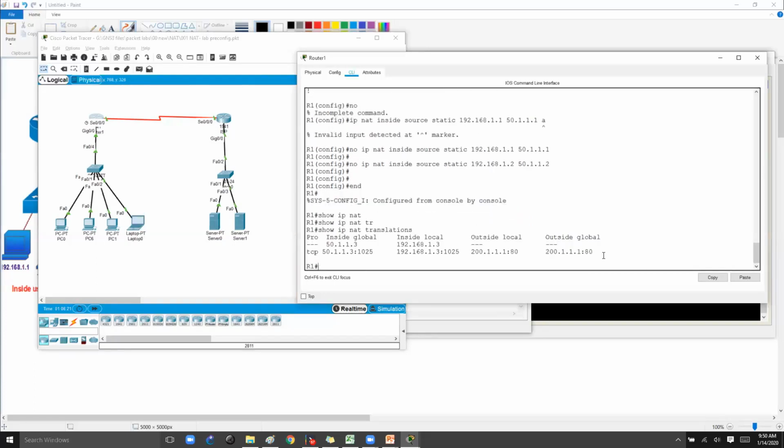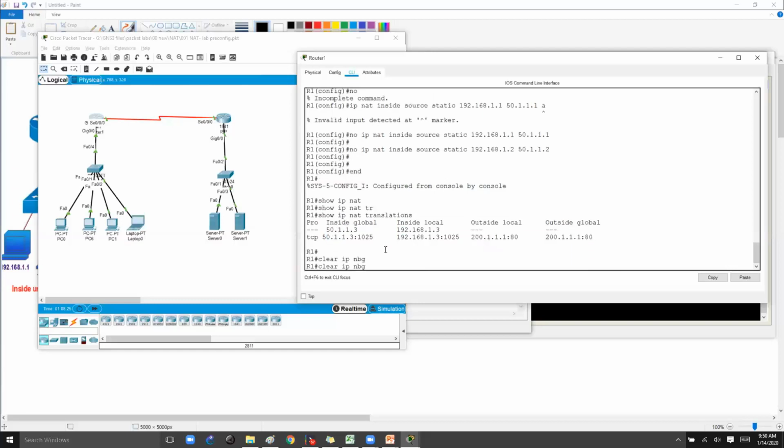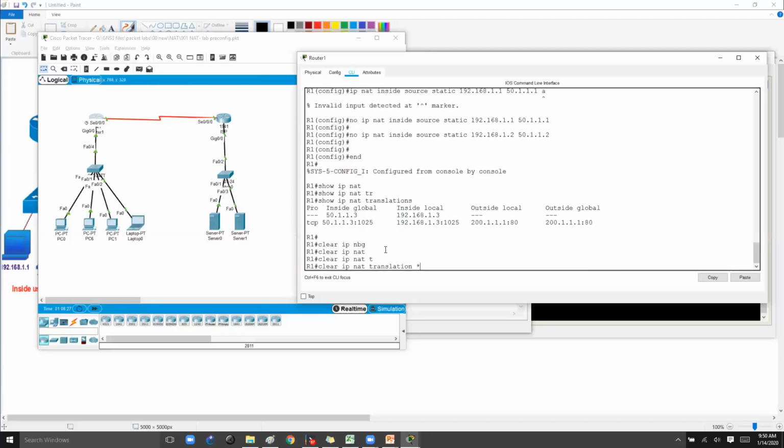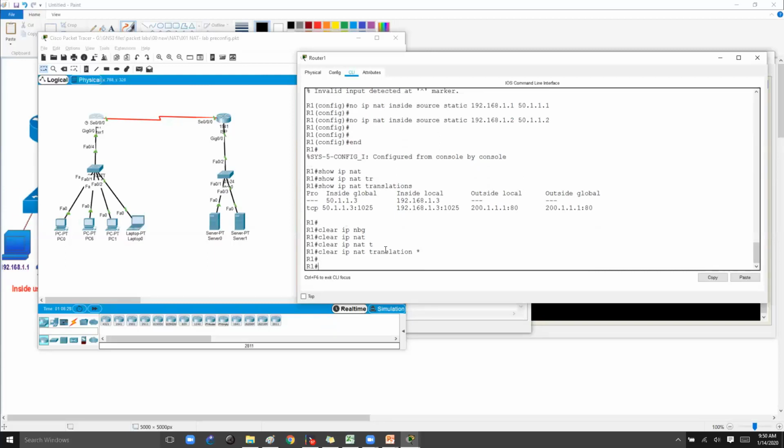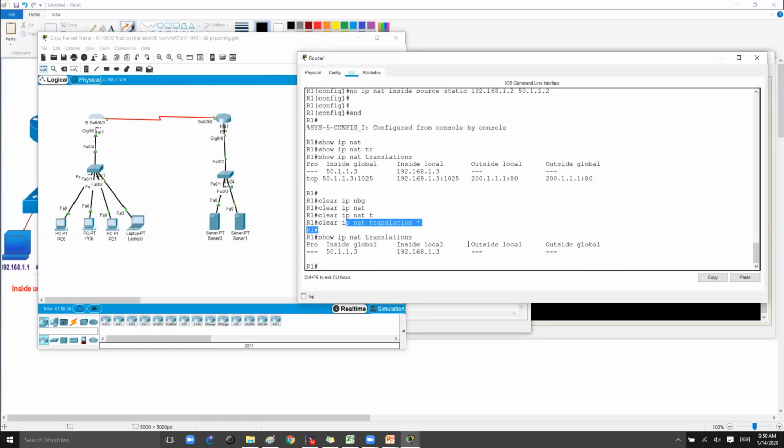In case it is unable to remove, then what you have to do is clear the NAT table, and that is done with the help of clear ip nat translations. Mostly you'll face this problem with dynamic translations. So let's say you want to clear the translation table, simply you can use clear ip nat translations to clear all the NAT translations at once.